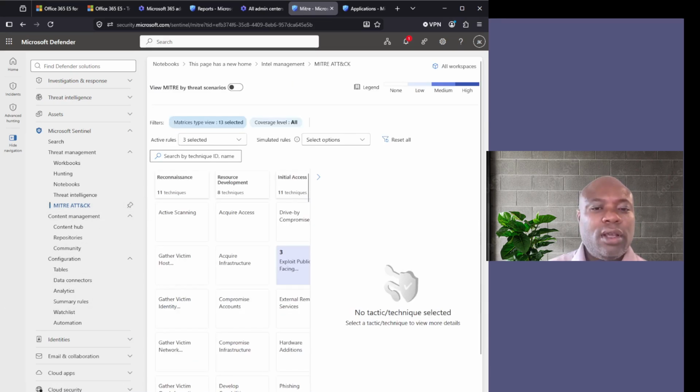The MITRE ATT&CK page is one of the most useful things in the entire Sentinel interface and one of the least discussed. It shows you a visual heat map of the attack framework, overlaid with active analytic rules. Every cell in the matrix that is highlighted represents a technique where you have at least one analytic rule providing detection coverage. Empty cells are gaps.